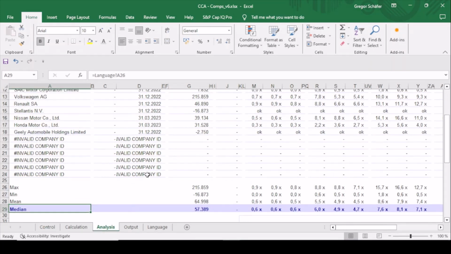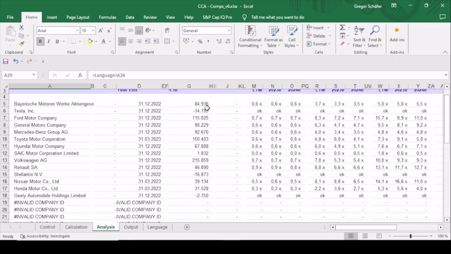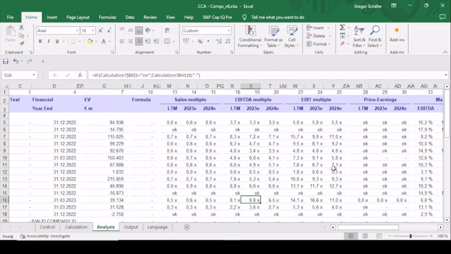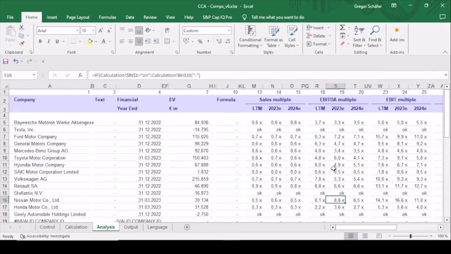So based on that, we finally have a look at our multiples and see that there are certain items which do not make sense at all. For example, a negative EV for Tesla, or certain multiples which are not calculated correctly. So this is something we will focus on in the next part of our video series when we analyze the data.